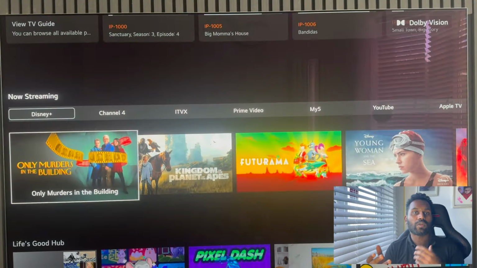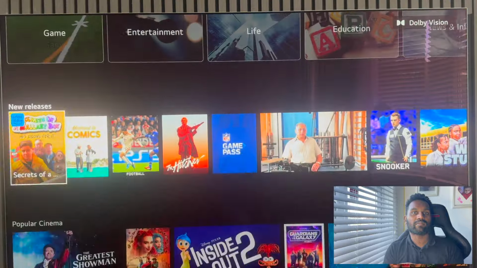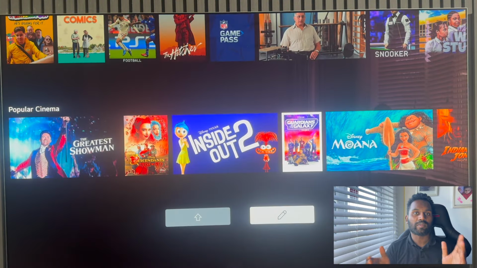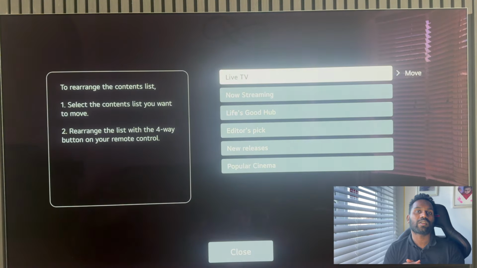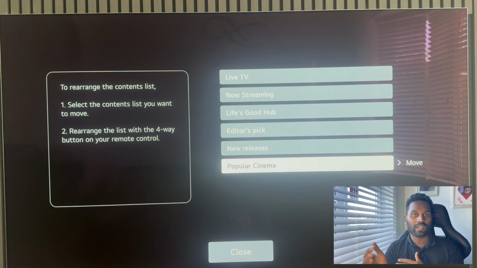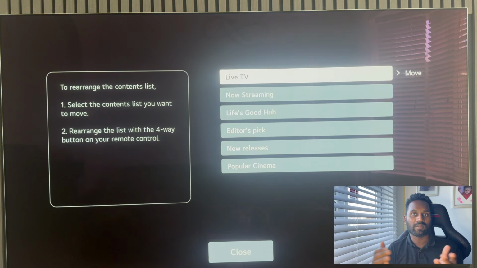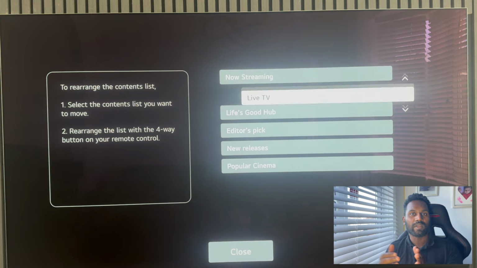To declutter this, you have to scroll all the way down towards the end of the screen, and then you get two options, one to go back or an edit. So if you come to the edit, you're then presented with an option where you can reorder how you want some of this information. You can't really get rid of it, but you can reorder it.